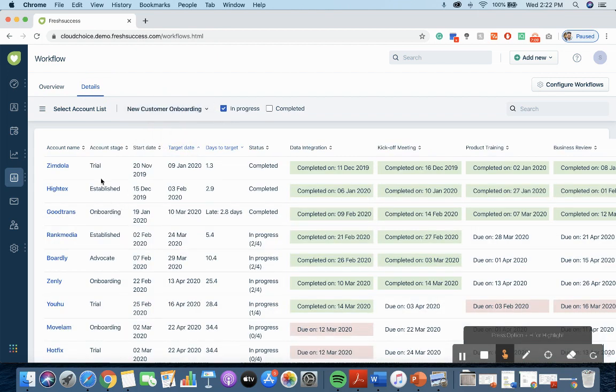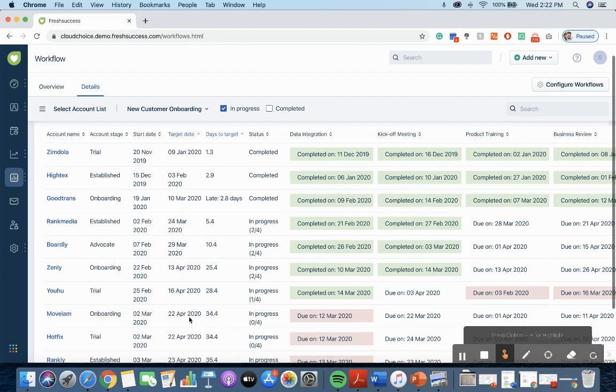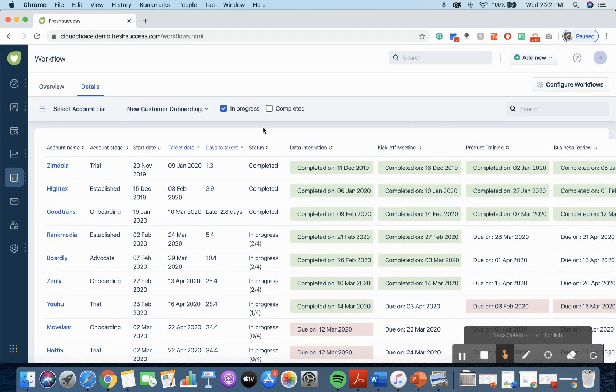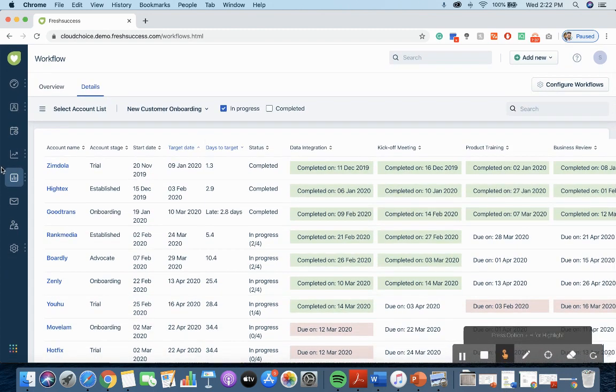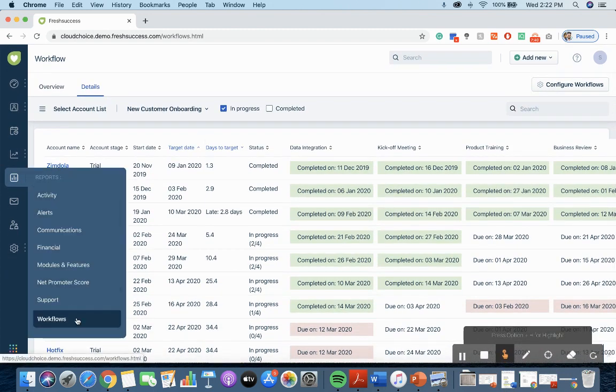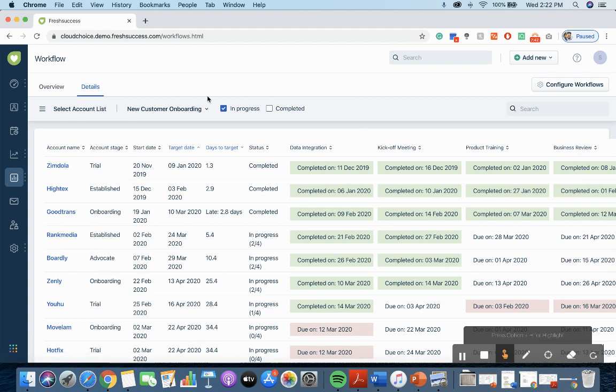And when I do that, it pulls up all of the accounts that have an ongoing customer workflow associated to it. And you can see here that I can look up the start dates of this workflow. I can look at the target dates and the days to target here. And on the right-hand side, I will understand all of the workflows that have been completed, that are ongoing, and which are possibly due as well. So this way you will be able to effectively utilize and work with the workflows.